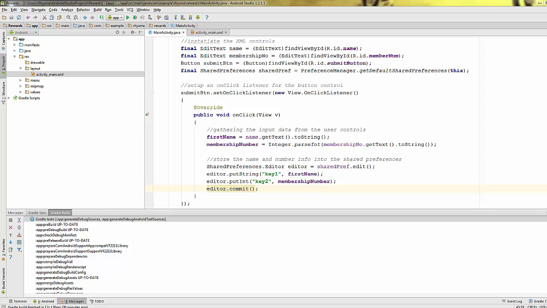So after this persistent data is saved in our XML file, the main activity is going to start a second activity. And that second activity is going to be responsible for retrieving the persistent data. We're going to do a couple of conditional ifs to determine their kind of reward status with their membership number. And then we'll display that information for the user.